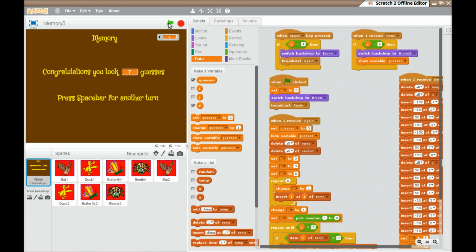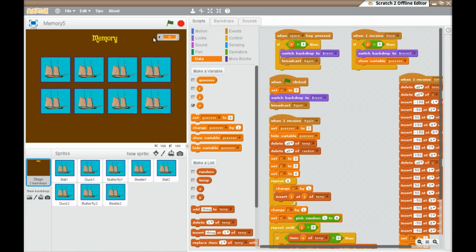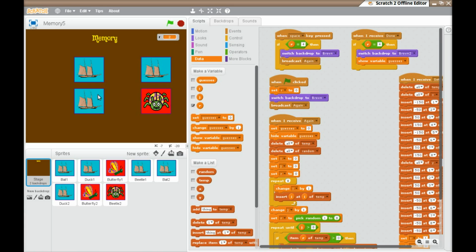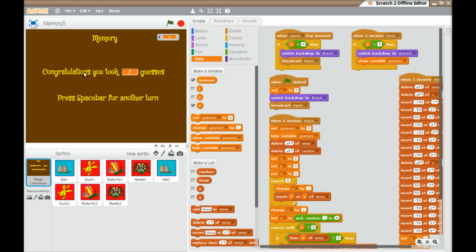So let's just see what we've got here. The R can be hidden too, by the way. Congratulations, you took 7 guesses. So there you have it.